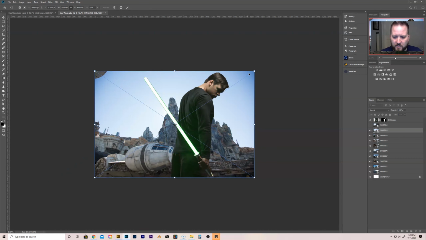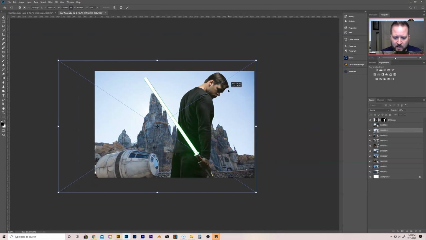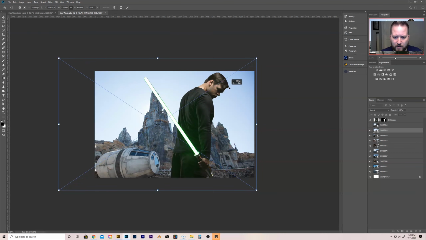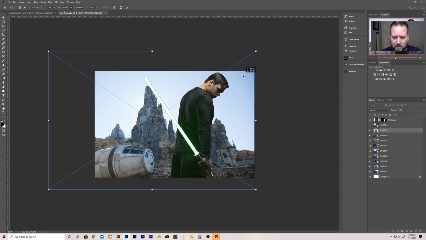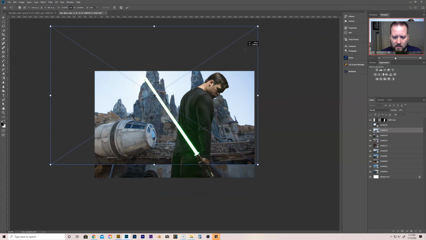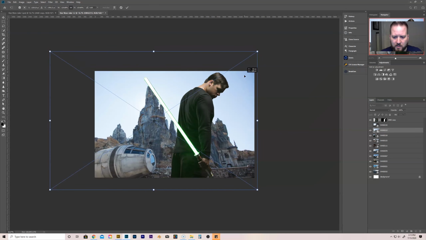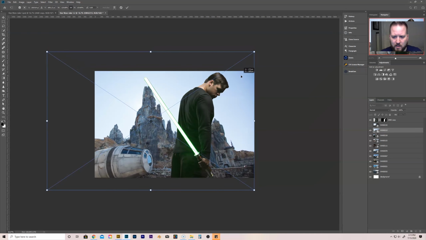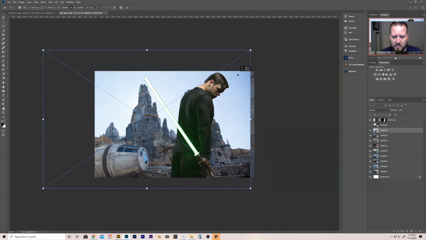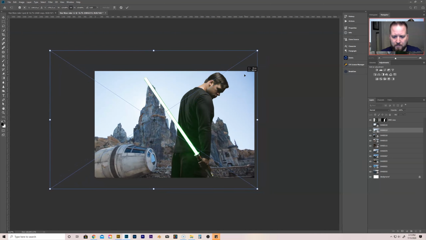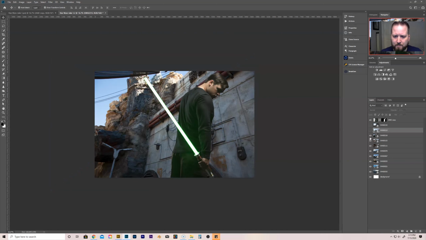So the perspective is wrong on this one, but I do like the cliffs and everything like that. And you could imagine that if he were standing there, the Millennium Falcon would be in the background, maybe around that area, because the ground's like way down here. So you could imagine something like that maybe. Wouldn't be too far of a grasp to get something like that going. So I'm probably not going to use that one, but I'll probably hold on to it.